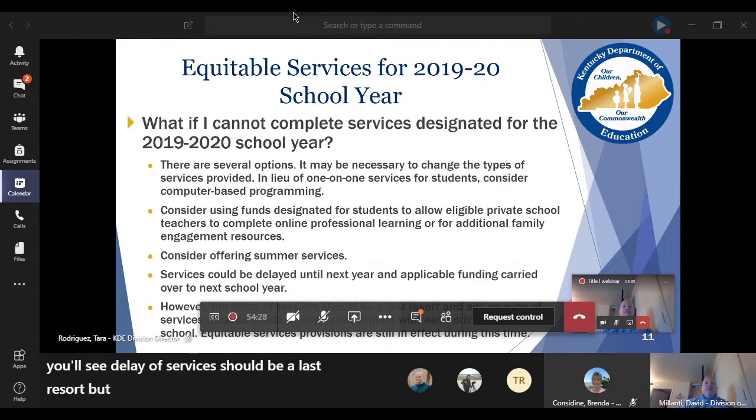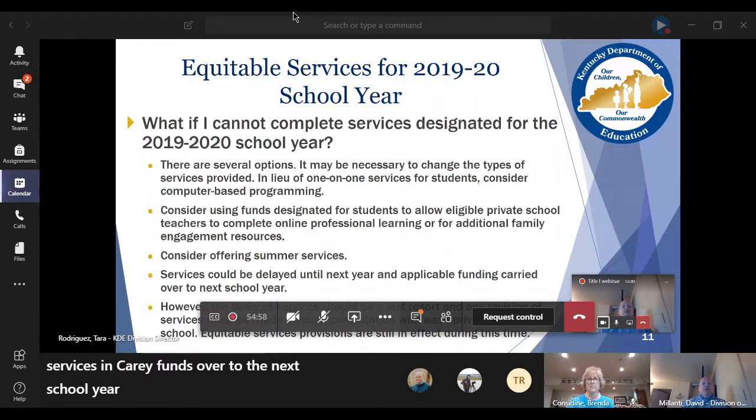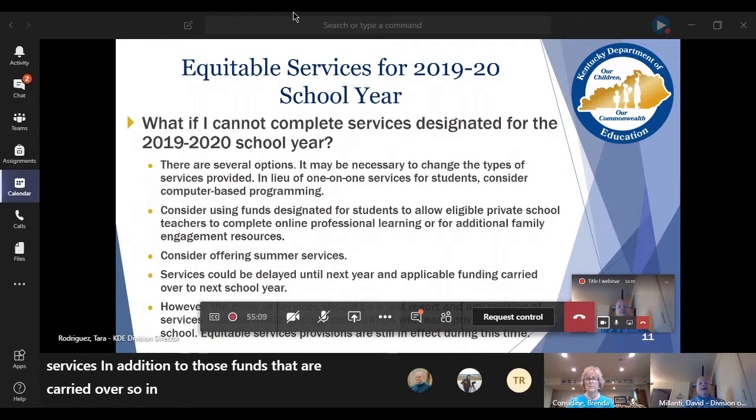But if you're listening to the governor's webcasts every day or every few days, considering what he's talking about for timelines, if that is possible, you could consider offering a summer school for private school students as well. So if you do make the decision to delay services and carry funds over to the next school year, you will be required to allocate funds for services in addition to those funds that are carried over. So in the upcoming application, you are still on the hook for the total amount of funds reserved to provide those services.